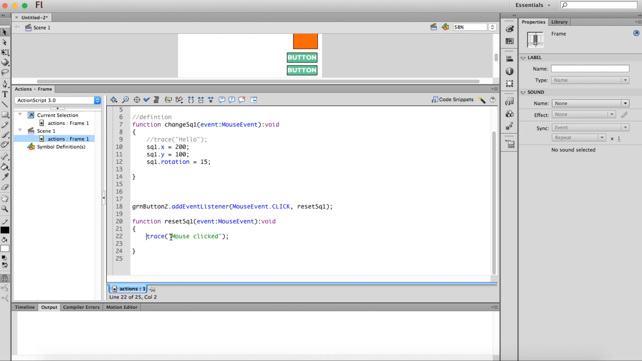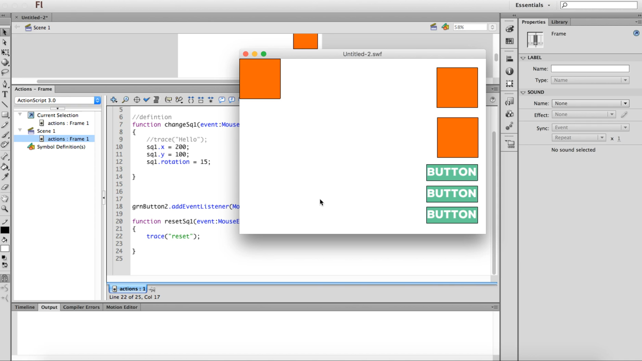All right. And instead of tracing this, I could do this if I wanted to and make this say reset, but that doesn't do anything. Right? I run this. Okay. I click button 1, it does this thing. I click button 2, and it just says reset down here. Okay. That's not helping me.